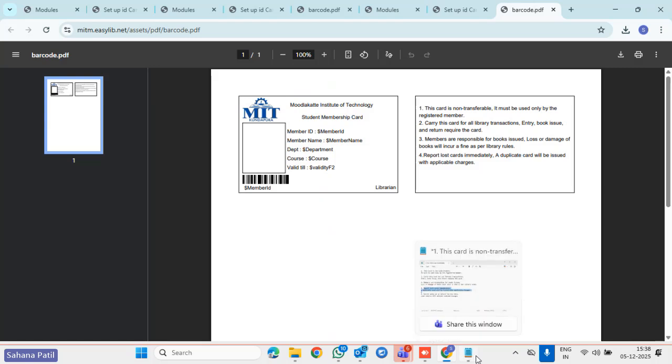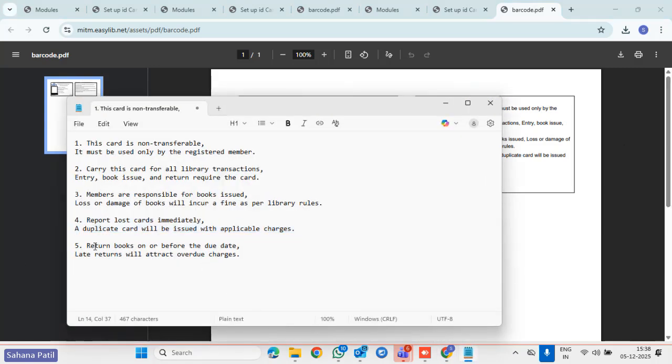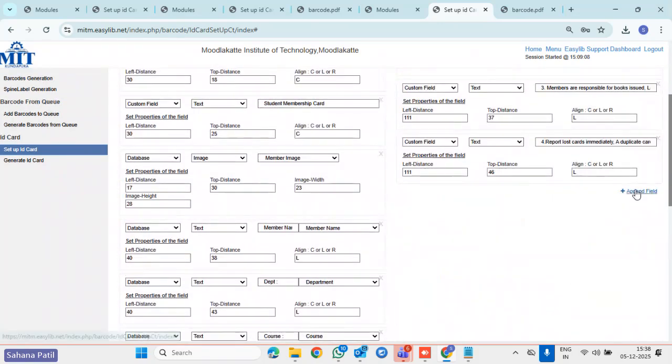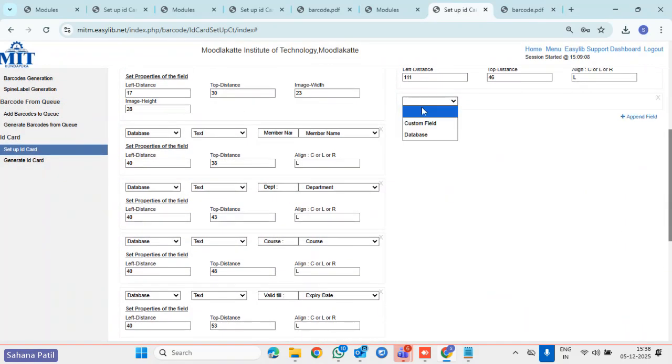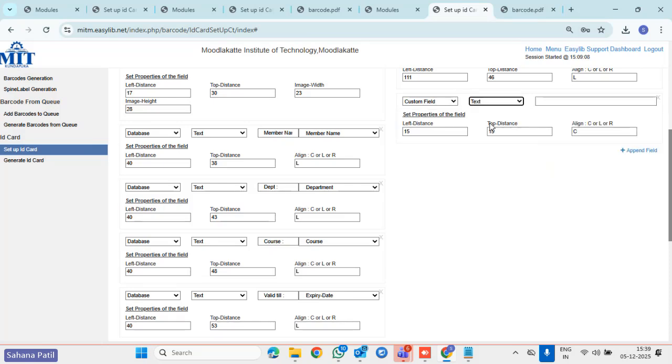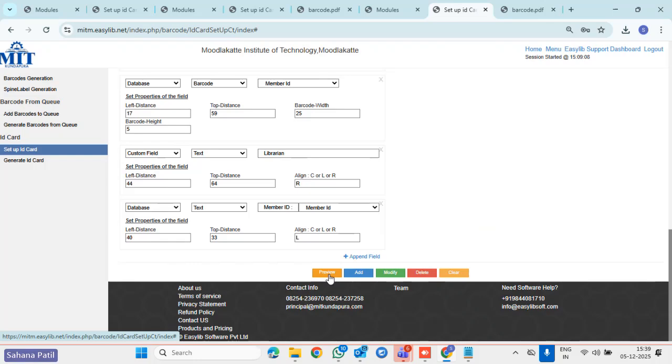So the last one will be checking. The last one is: return books on or before the due date. Late returns will attract overdue charges. For this also, the same process: add append field, scroll down, then custom field, then go for the text and the fifth one. For this also it's the same left distance 111, and the top distance, it's 46, right? Let's take around 52. And this one will be the L, that is the left alignment.